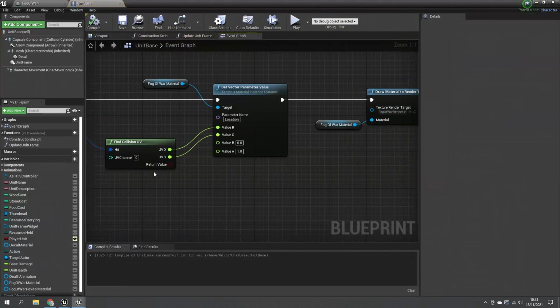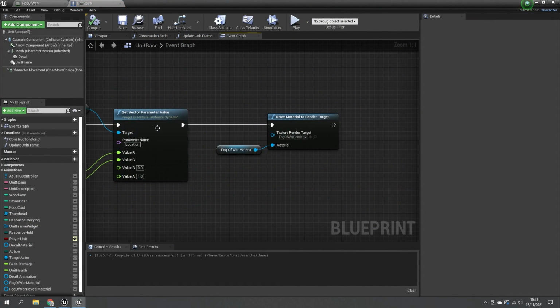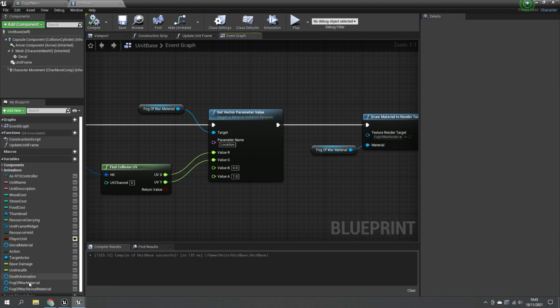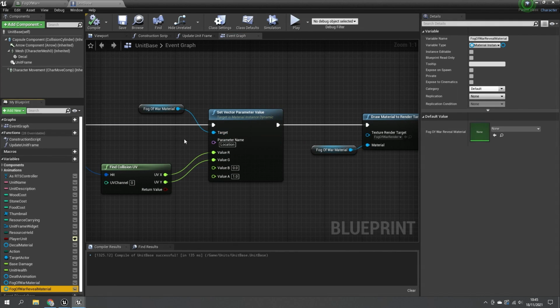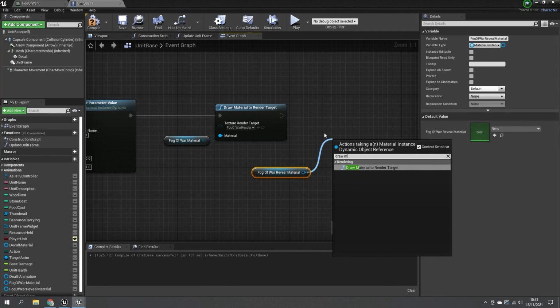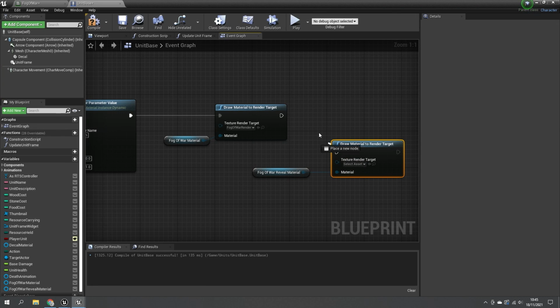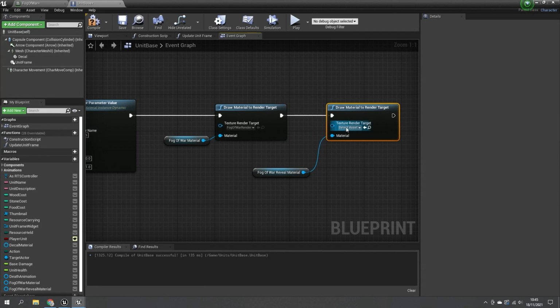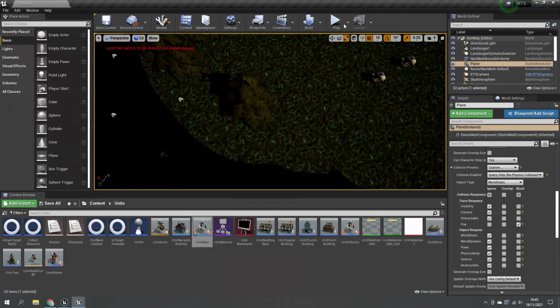So on here, we can use the exact same things we've got going on here. We can take the Fog of War reveal and plug that into this one as well, because they're using the same parameter. And then a draw material to render target, I can just do Fog of War reveal and do draw material to render target, selecting the reveal one this time. Now if I leave this as is, you have a look what happens.